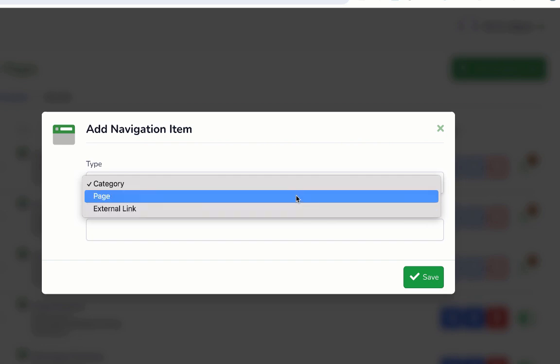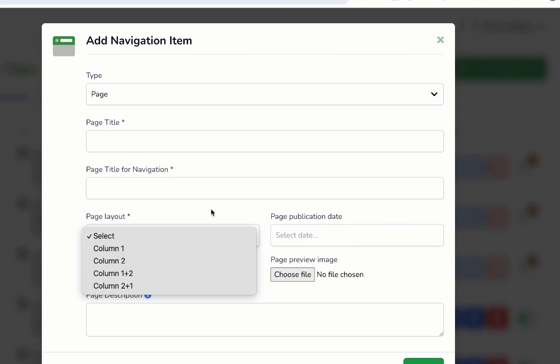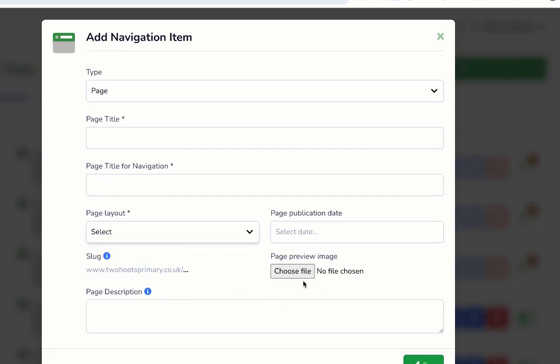If we were to select page, you'll see this is very similar to the old website editor, but there are a number of new fields in this pop-up window. You can add a shorter title for navigation. So if your page title is particularly long, you might want to shorten it down just so it appears in the navigation bar or the drop down as a shorter title. Select your layout from here in the same way. You can put a date stamp on your page, but you don't necessarily have to. You can also choose a thumbnail image.